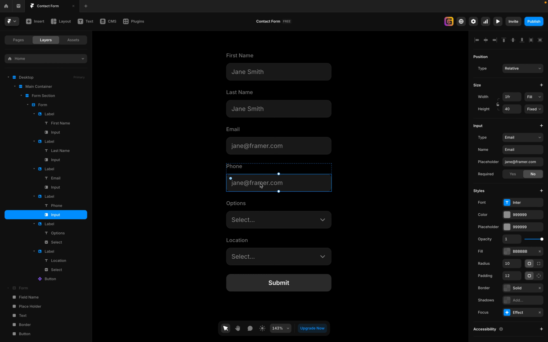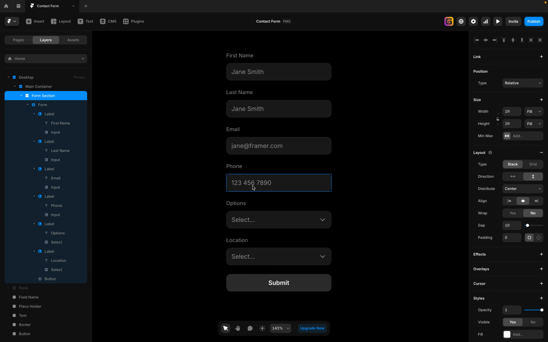So we're gonna select this field that is supposed to be a phone number. Come to the right hand side, under placeholder you're gonna see an email. So I'm gonna change that to a number just to simulate a phone number. So I'm just gonna go 123 456 7890, and now this simulates a phone number here.